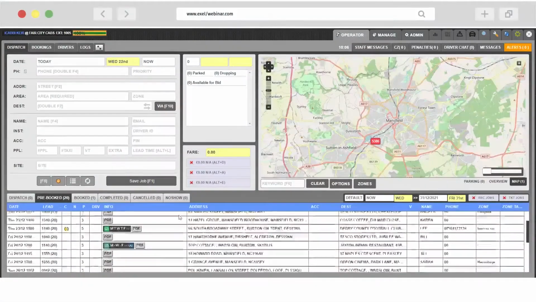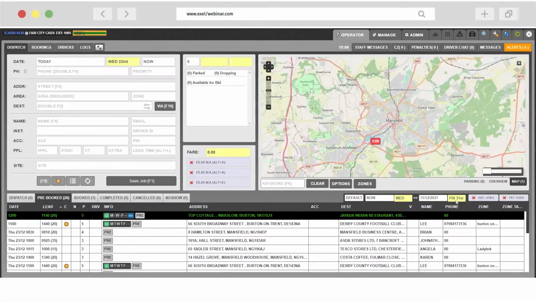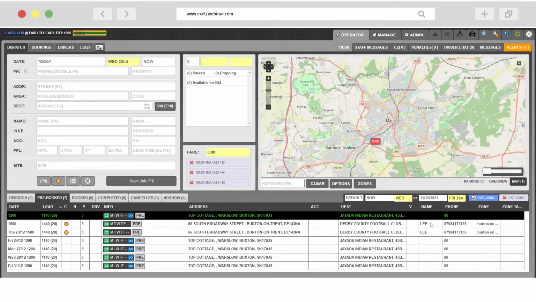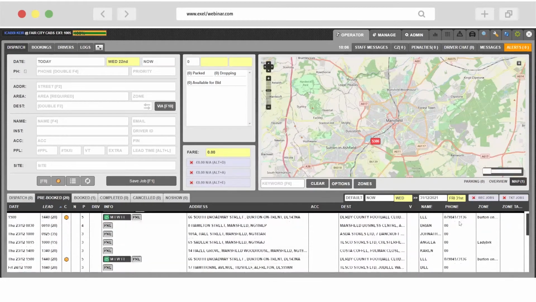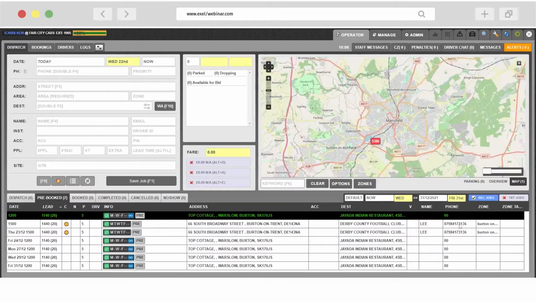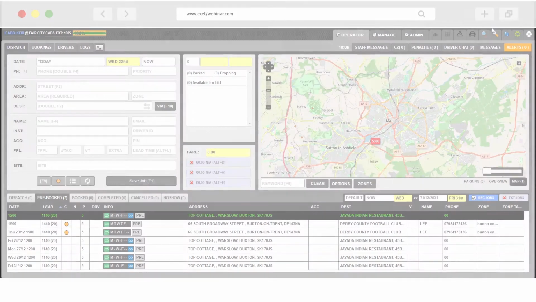Okay, so next is a filter to only show your reoccurring work. In the top right hand corner of your dispatch panel, if you tick the REC jobs box, this will then filter just your reoccurring work, a really simple way of finding your regular work.